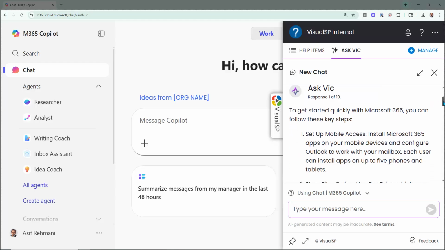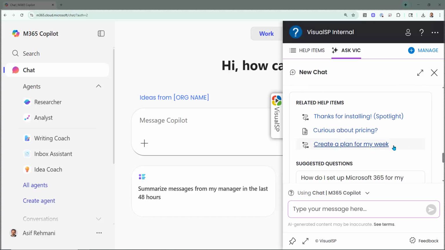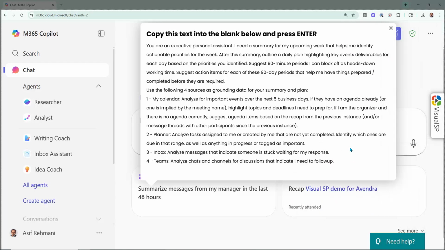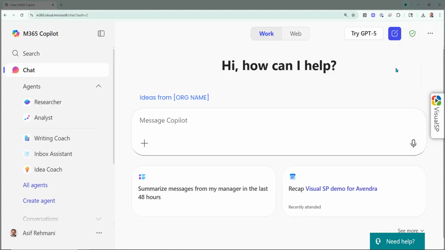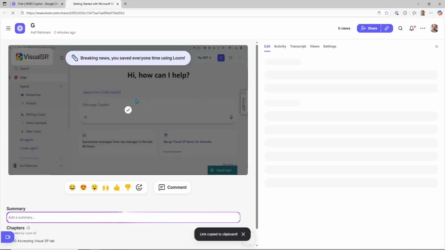Navigate the result that comes up and then click on Create a Plan for My Week link. Click on the X and then I stopped Loom. Here's a Loom recording coming up right now.